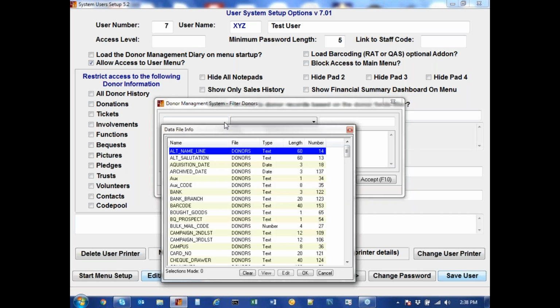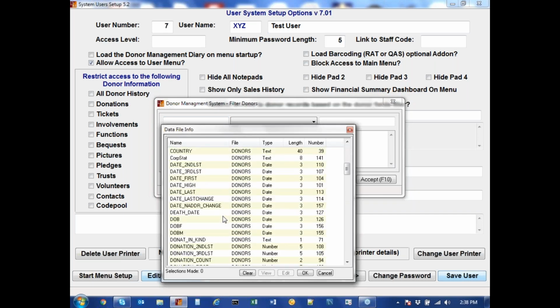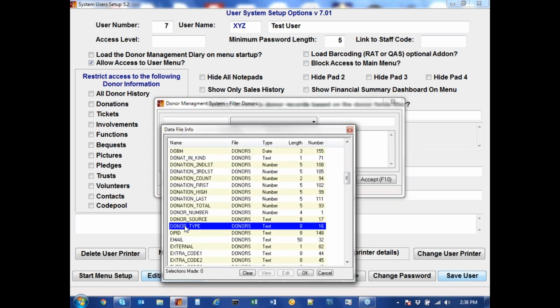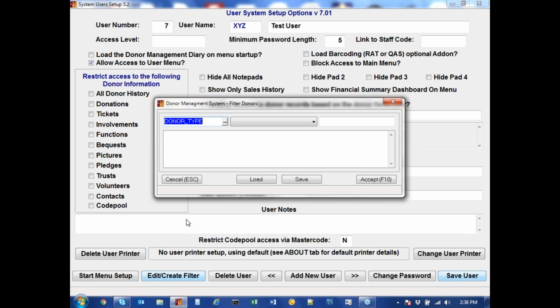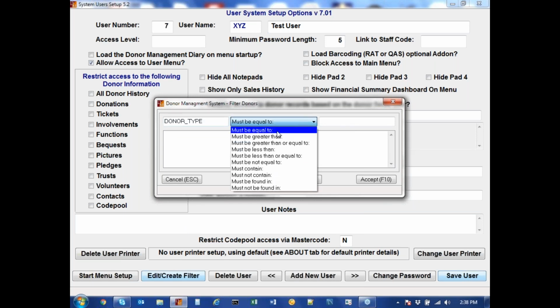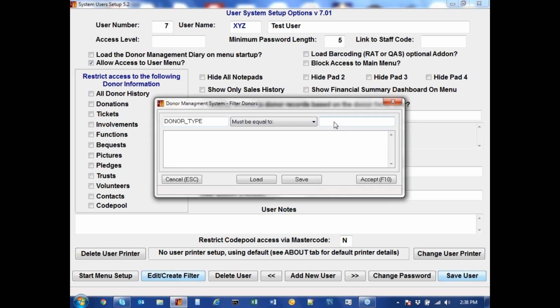From the drop down here, I select donor type, which is this one here. So that's the one that says if they're an individual, etc. In this case, I'm going to say must be equal to, and in the end there, I'm just going to type a capital I because that's the code I've got. And most importantly, I need to press enter in order for that to actually take effect.